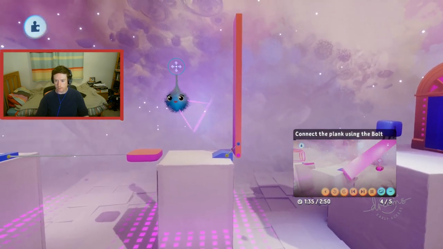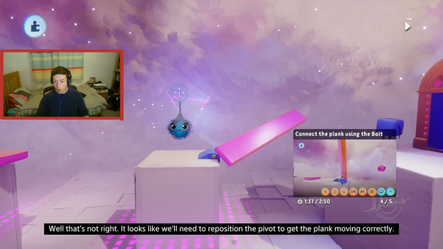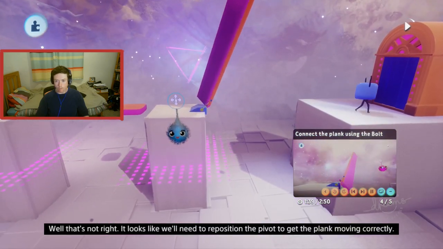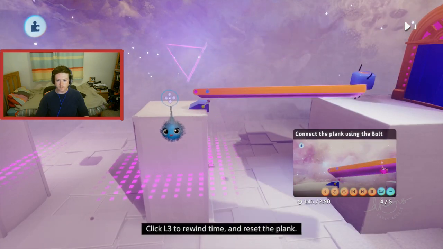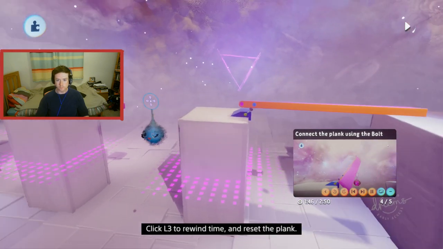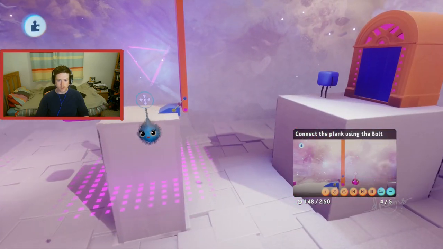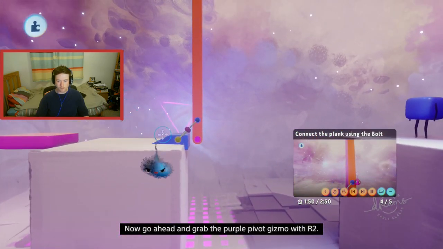So if I click R3... Well, that's not right. It looks like we'll need to reposition the pivot to get the plank moving correctly. Click L3 to rewind time and reset the plank. Now go ahead and grab the purple gizmo with R2.